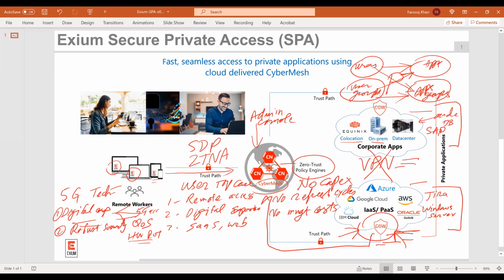Another benefit of Exium's approach is egress cost. Exium CyberMesh runs in the public cloud, so the cyber nodes and zero trust policy engines run in the public cloud. If you have applications running in the public cloud, you will enter and leave the public cloud on Exium, and your applications are not exposed publicly. So AWS, Azure, Google Cloud, or whoever your public cloud provider is, will see this traffic as Exium traffic, not your traffic. So you don't need to pay for the egress cost.